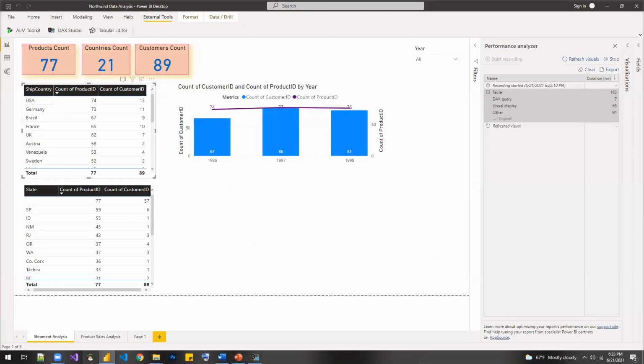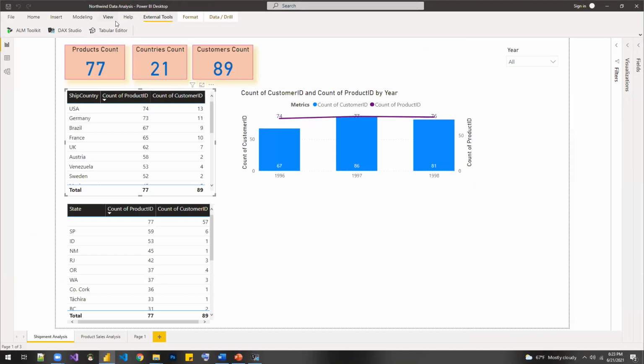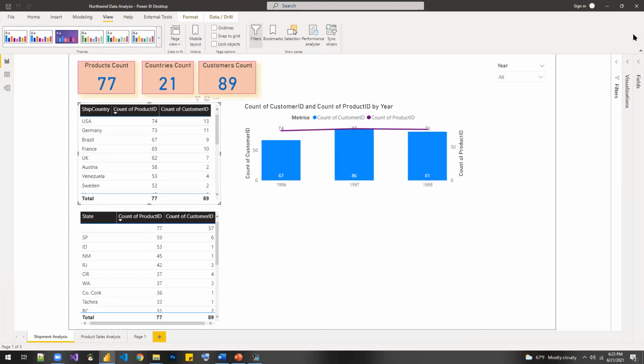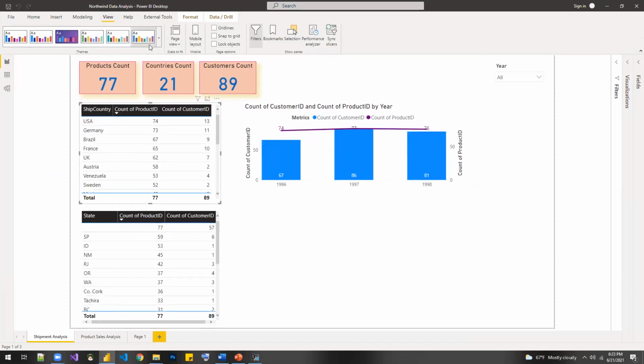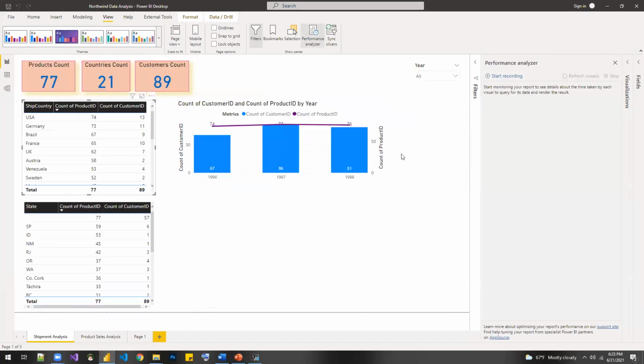Again, I'll repeat the steps we have available in Power BI Desktop. You have to go within the View. Let me expand this. Within the View, you have the option of Performance Analyzer, and then you can start recording. You can click on refresh visuals. It will refresh all the visuals, and it will show you for all the tables that are available here.